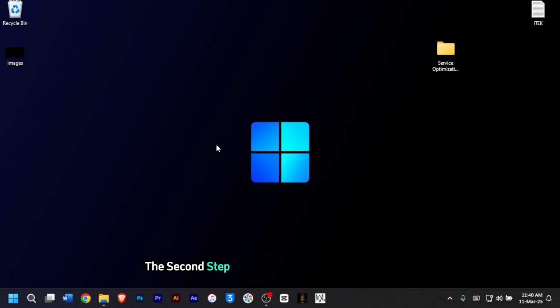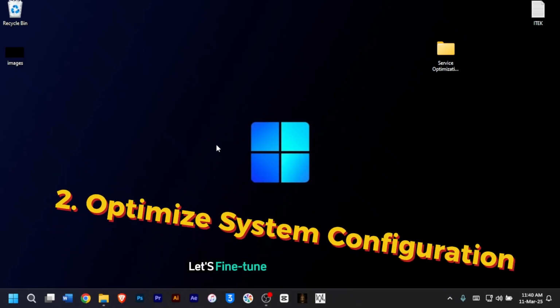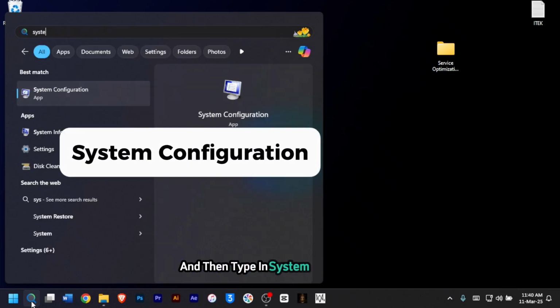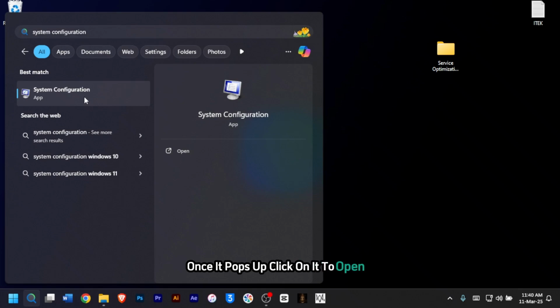The second step is to optimize system configuration for maximum performance. Let's fine-tune our system settings to unlock maximum processing power. Open the Windows search and then type in "system configuration." Once it pops up, click on it to open it.